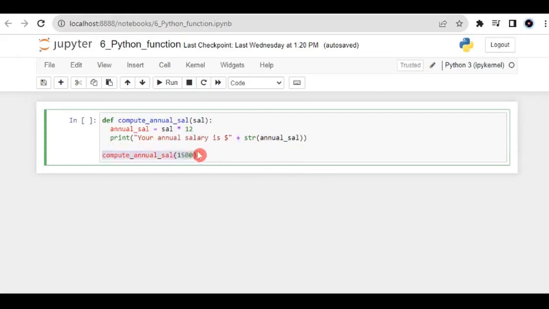Finally, here is the calling code. Remember, the indent is very important in Python. So these two indented lines of code I am highlighting belong to the function called compute annual sal. That's the meaning of the indent there. While this line of code, which is not indented in relation to this line of code here, doesn't belong to the function. This is the calling code.